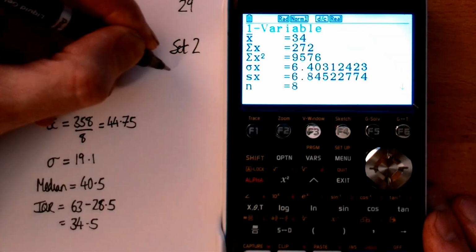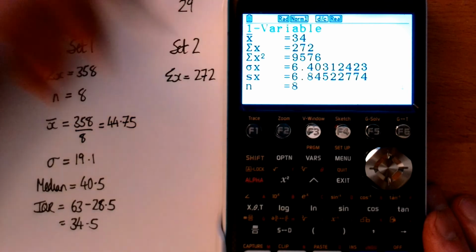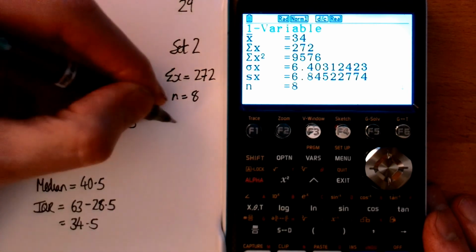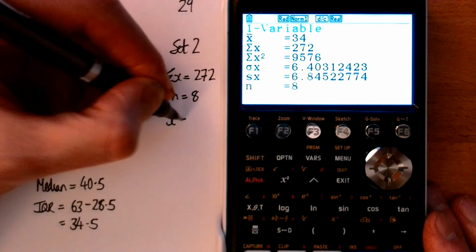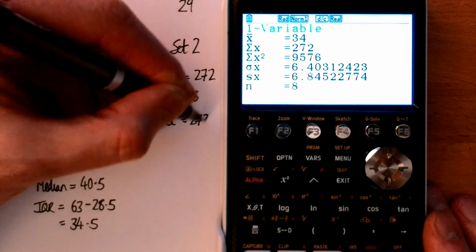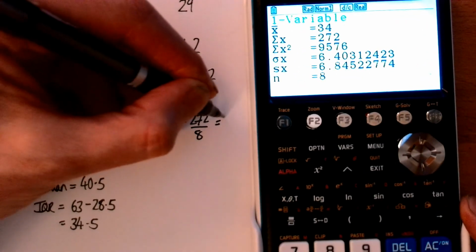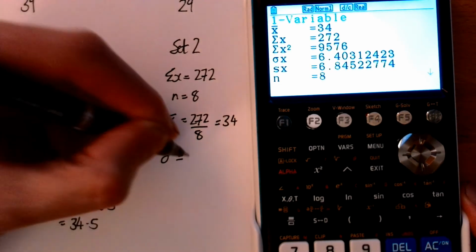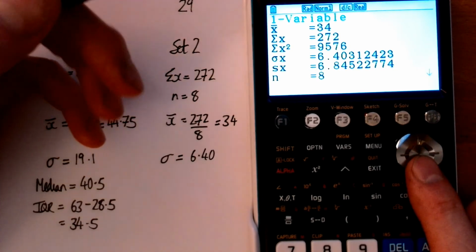set 2. So sigma x is 272, same number of values. So the mean, here it is, they've calculated it for me, but you know how I like to show my working. And the standard deviation, if we were to measure of spread, 6.40. Scroll a bit further down.